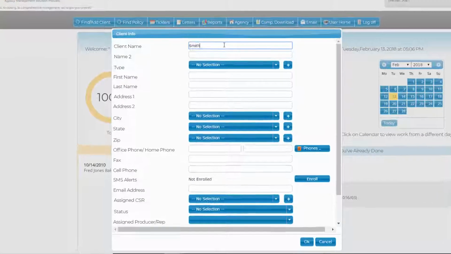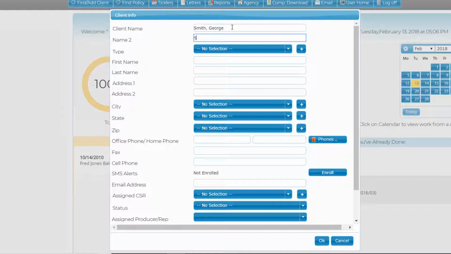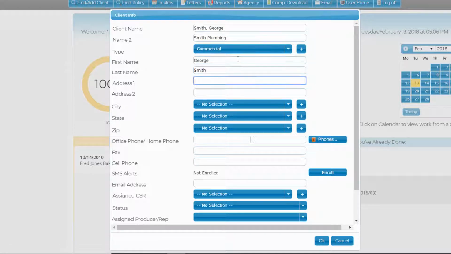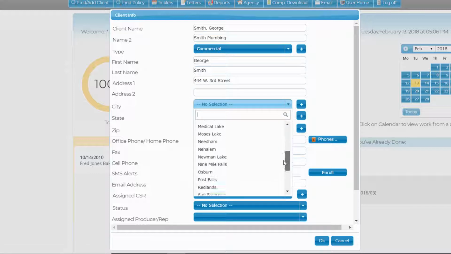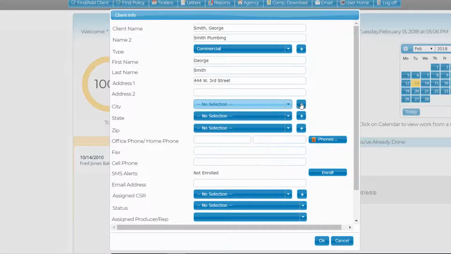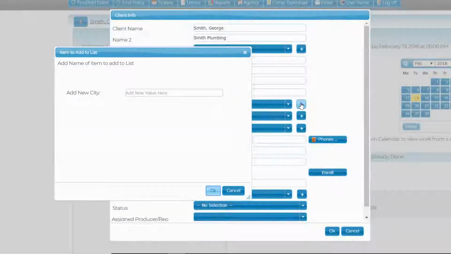Fill in the information for this new client in the Client Info window. When utilizing the program drop-downs, you can type a couple of characters of your desired selection and the list will be filtered by your entry. If the entry is not in the list, click the plus button to add a new option to the list.